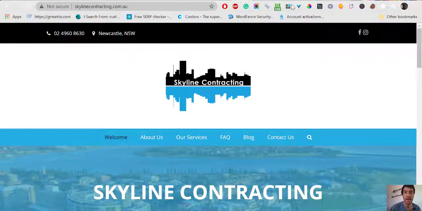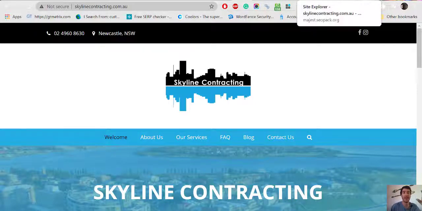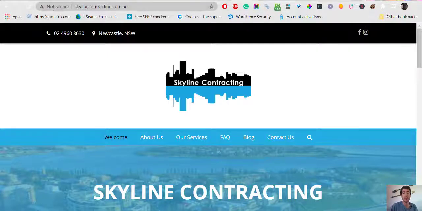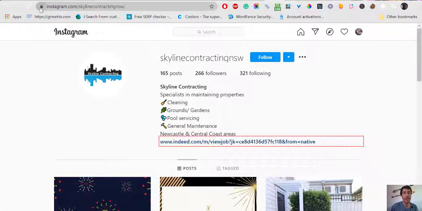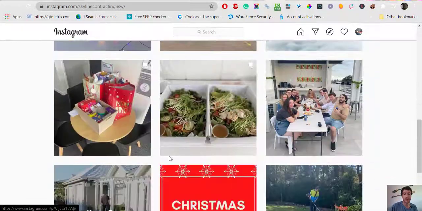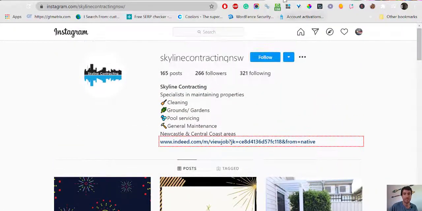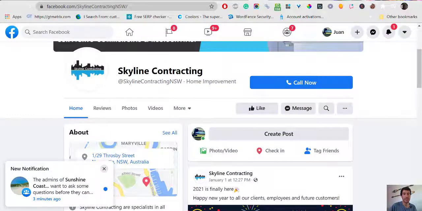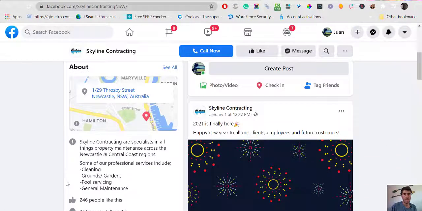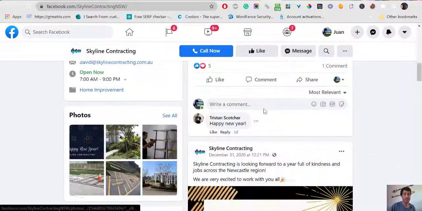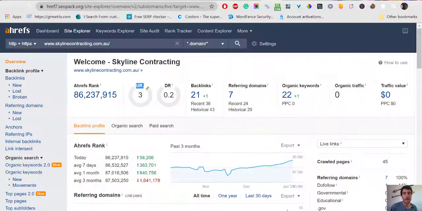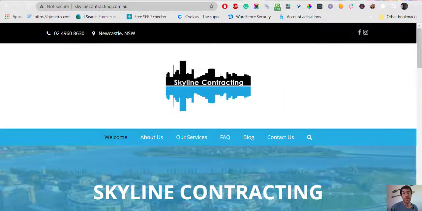SSL is this little lock that you see next to the address. I don't know if you can see it on the screen, but that little lock there, that's what an SSL is. You have some fans and followers. It's good that you post this so Google sees all this, so it's great that you're active there. Same thing with Facebook. You post regularly, that's great. Well, you need to get that SSL.